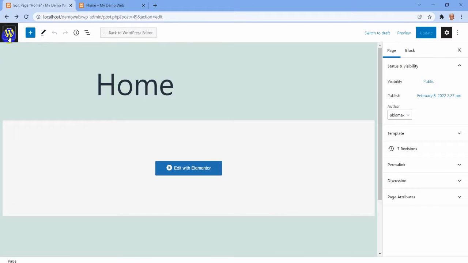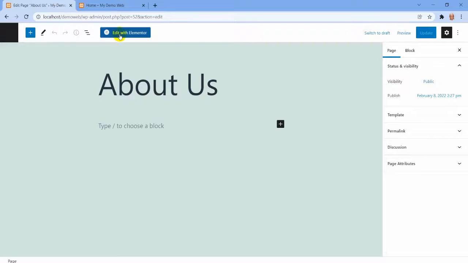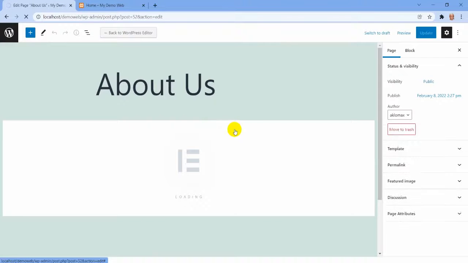So we are done with this. We quickly go to the next one, which is, let's say, about us. So this is about us here. I click on edit. So edit with Elementor. I'll move all the way. So hold on for it to load.